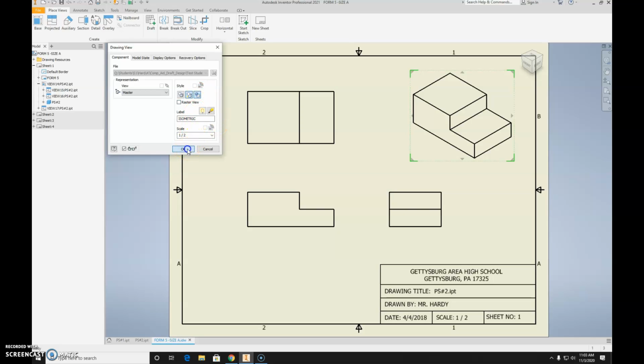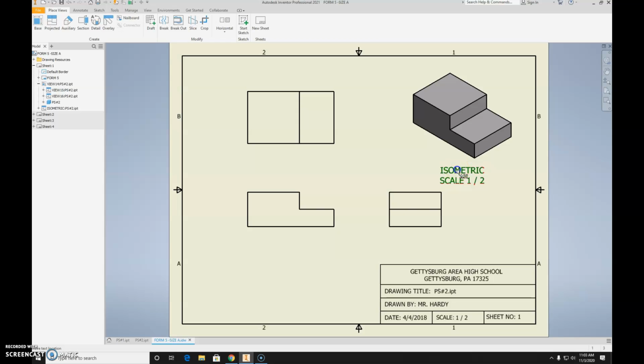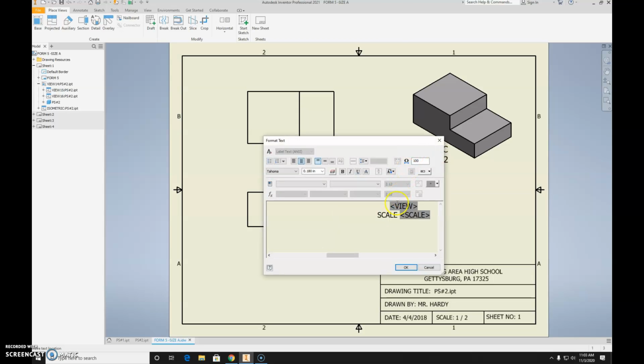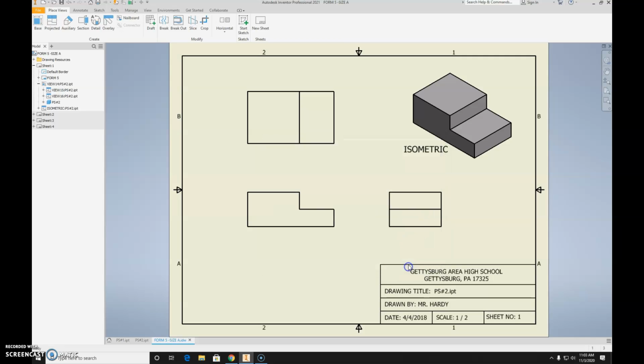So we have a solid view, and notice that I got this neat little isometric label that follows that and the scale that's there. Now I could edit that label by double clicking here if I didn't want the scale, because the scale is the same as everything else. If I didn't want that there, I could delete that out, and now I just have my isometric. So here your basic views are on here, and your basic views can be annotated appropriately for this particular assignment.